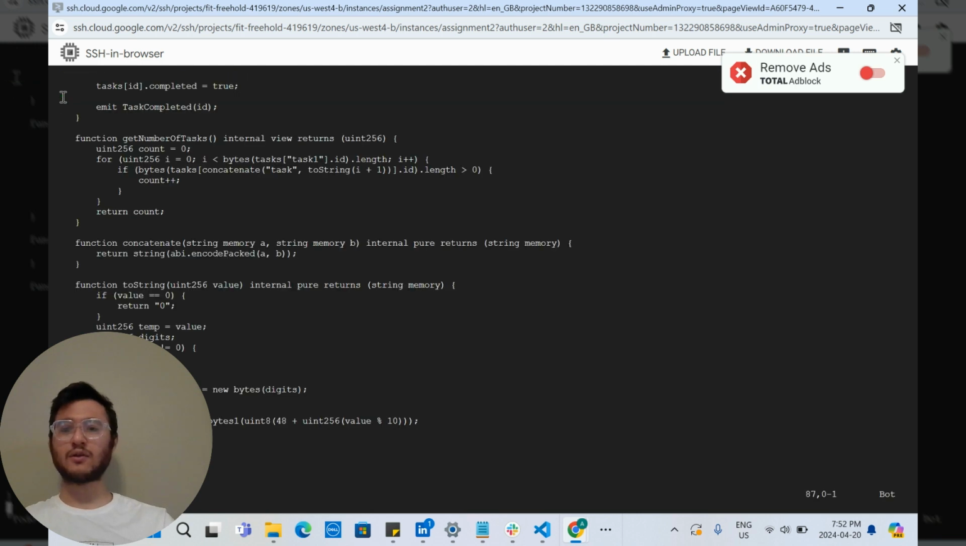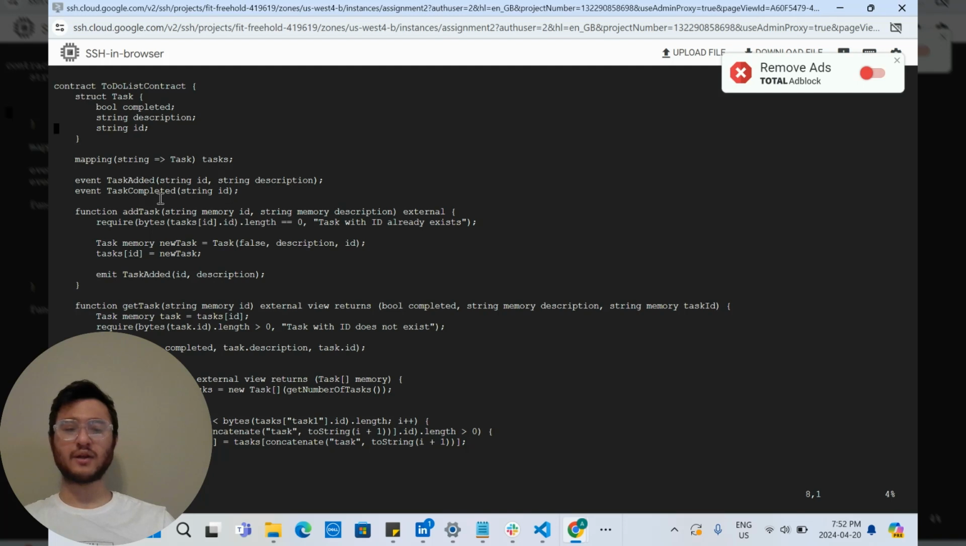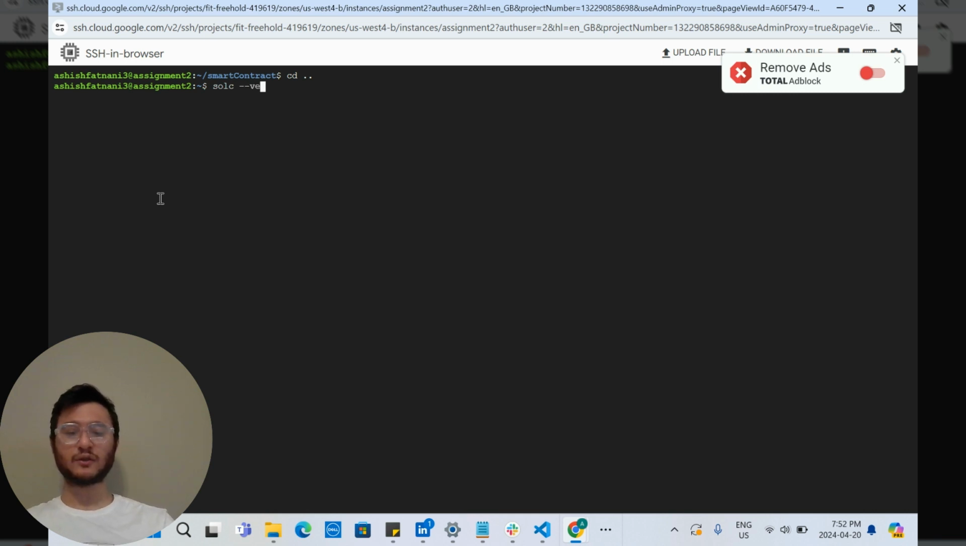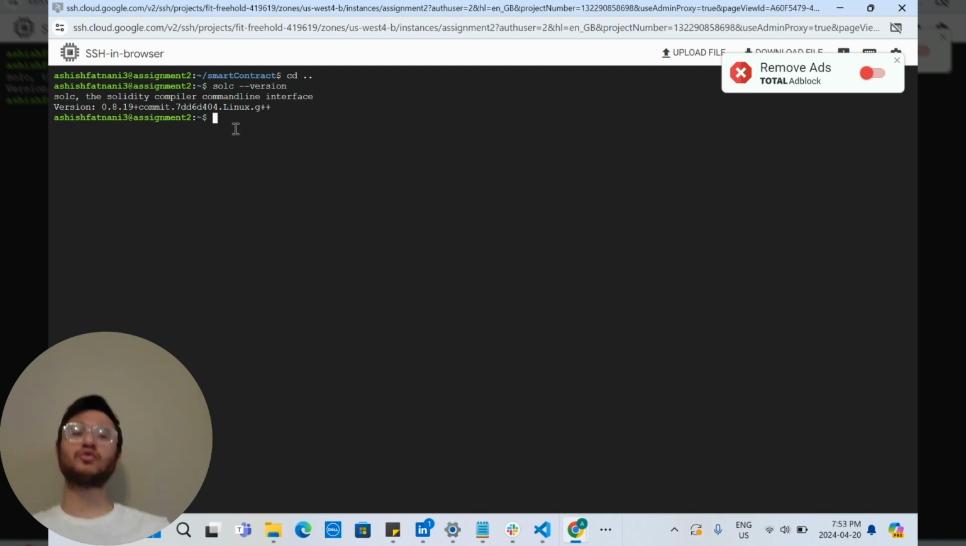We can have a look. So yeah, this is my smart contract. What we can do is, as of now, I've already installed Solidity into this machine. As you can see, Solidity has been successfully installed. The first thing, in order to generate the ABI code, we have to compile our Solidity smart contract.